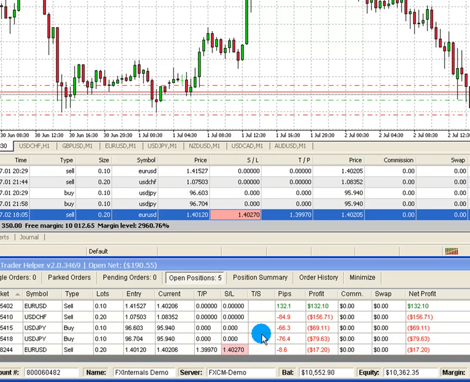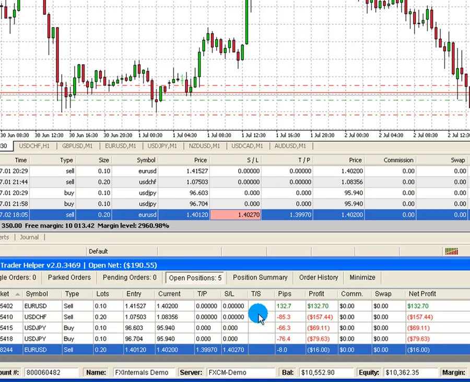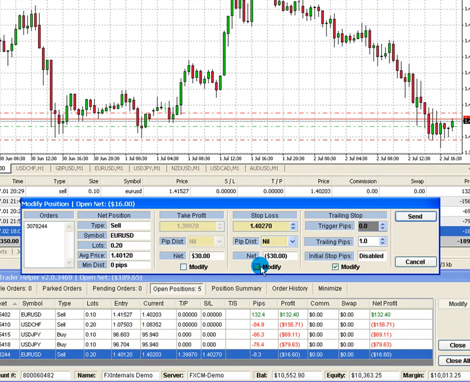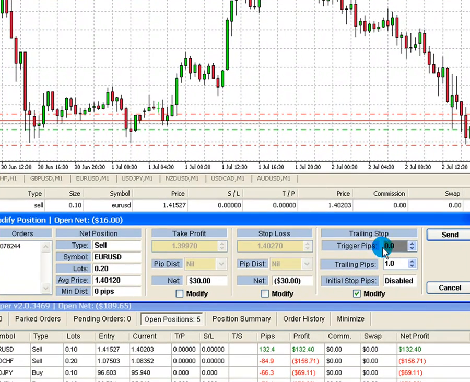Now, under Trader Helper, you select the order. You see this column that says trailing stop and there's nothing in it. You hit Modify. And this time we're not modifying our stop loss and take profit. We're modifying the trailing stop. And we want to set a 15 pip trailing stop trigger with a 5 pip trail. So if we get 15 pips into the money, I want to trail a stop 5 pips from that point, and we hit send.